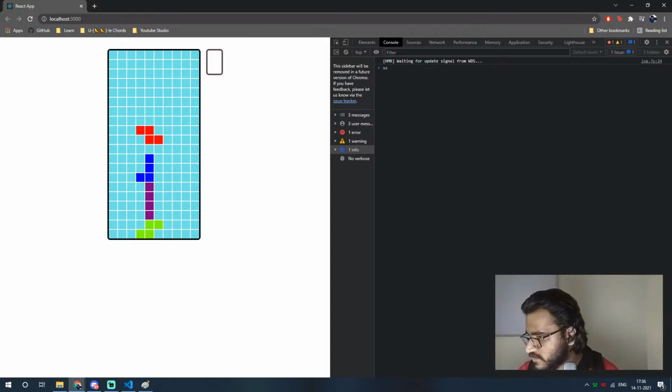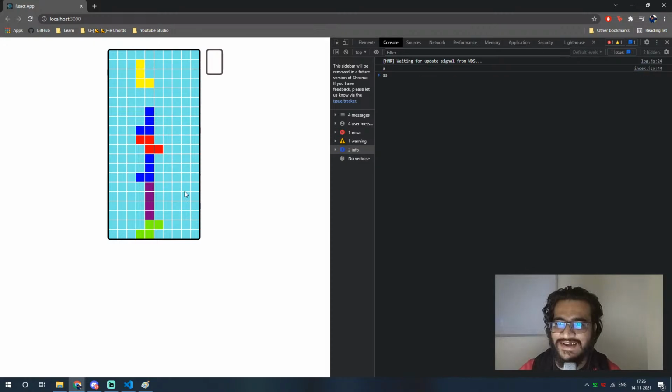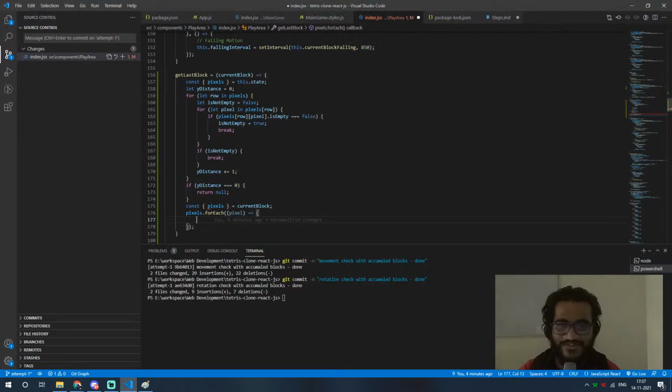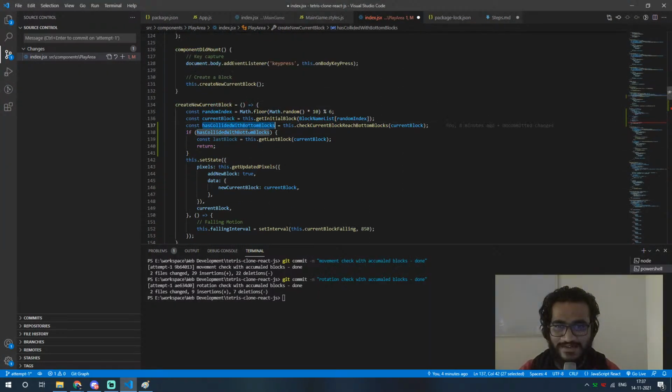The next block to be shown is the terminology. I guess that would be the terminology. We can't use whole sentences as terminology, right? If we use that, we'll get variable names like this: has collided with bottom blocks, current check. Do you see these names? This is what happens when you don't figure out the terminologies beforehand.